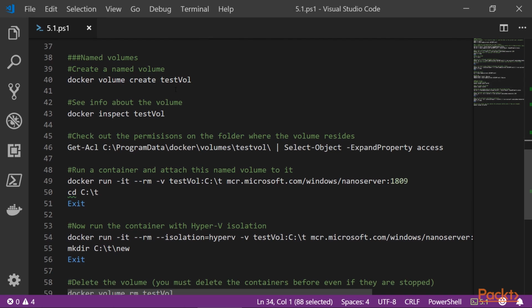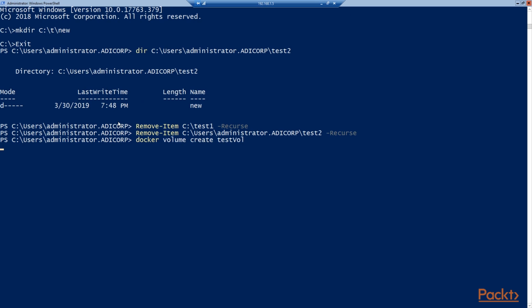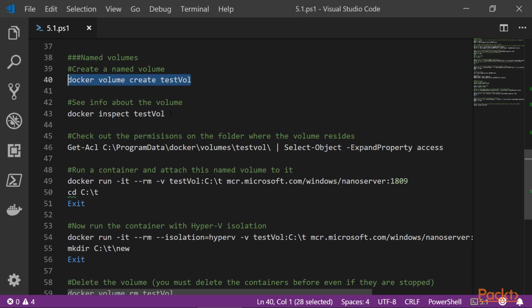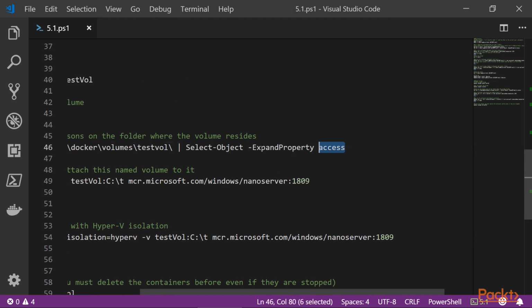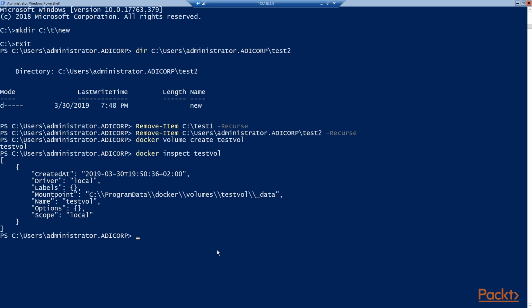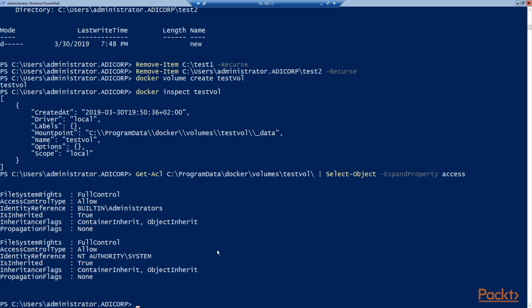So to create a named volume, you just use this command with a specific name. For me, it's test vol. Test vol was created. Docker inspect also works on volumes, not just on containers. It's useful to give you, for example, the mount point or where the volume actually is on the file system of the host. And just so we have an idea, let's get also the ACL for this folder. Okay, so system has full control, administrators have full control, users are not mentioned. So basically the same applies like in the bind mount case for this folder or this volume.